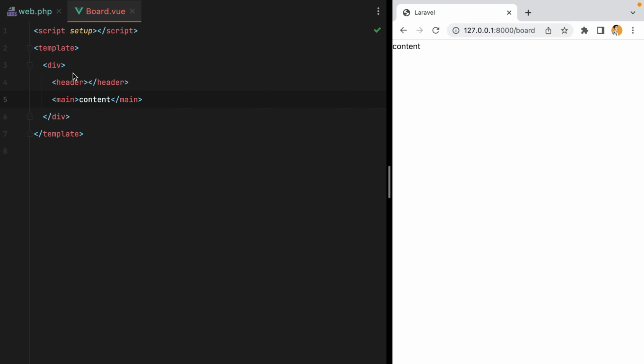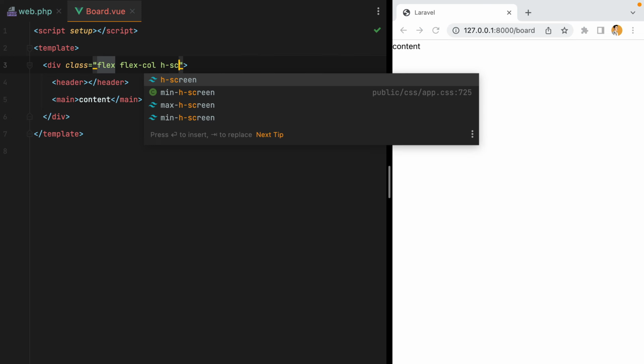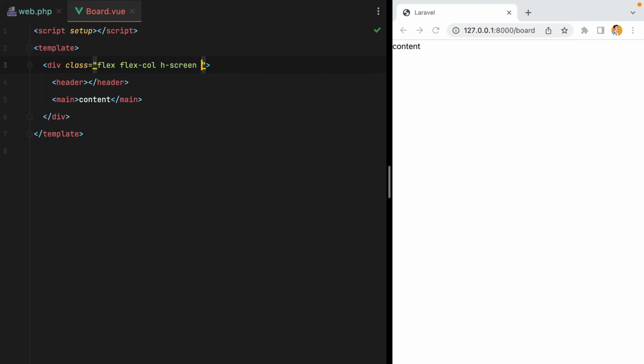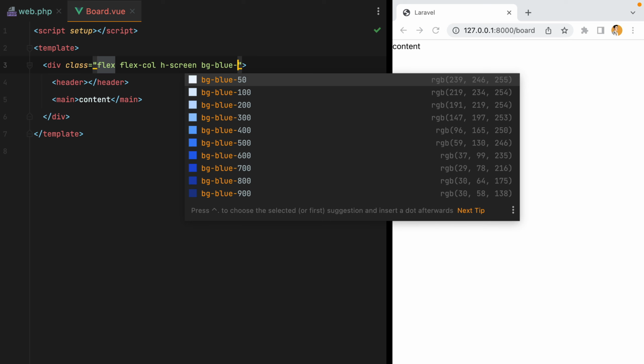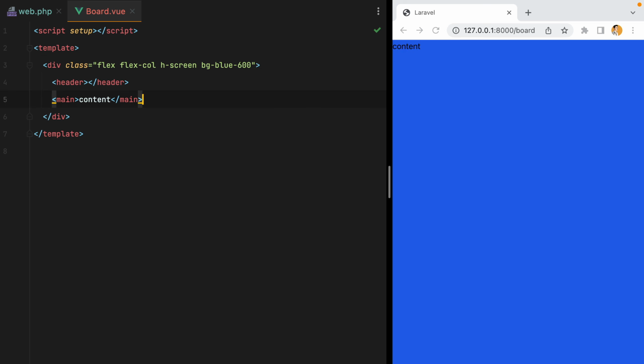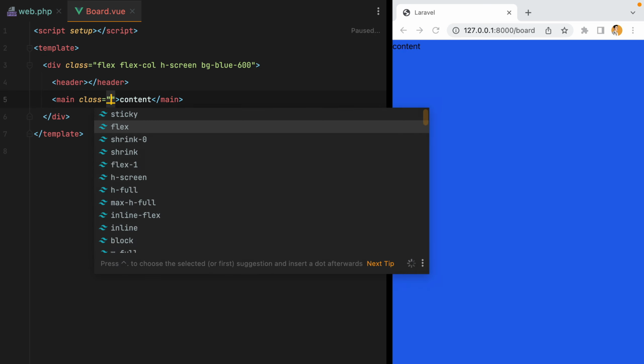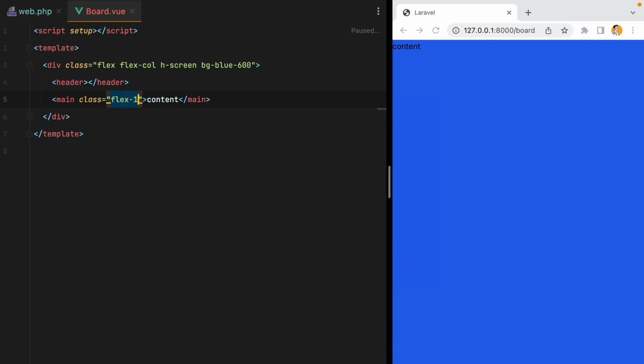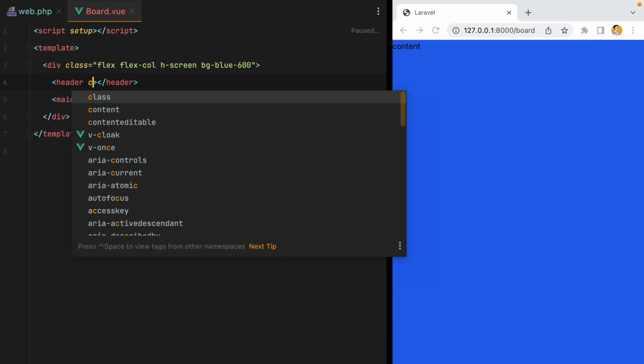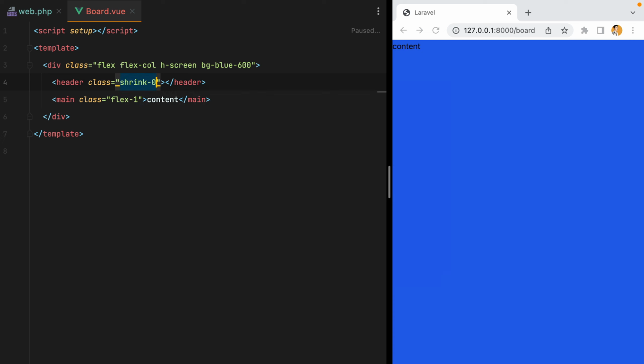Now the container will be a vertical flex, so we'll do flex-col, and it will need to fill up the entire screen, so we'll do h-screen. And let's also add a background, bg-blue-600. The main element will need to grow to fill all the available space, so we'll use flex-1. And then to prevent the header from shrinking, we'll do shrink-0.